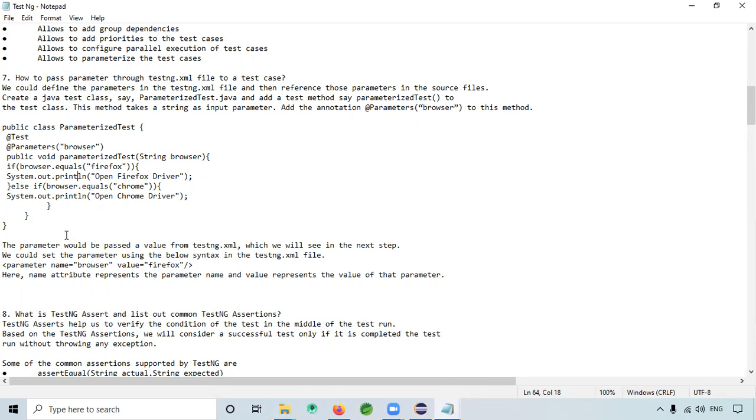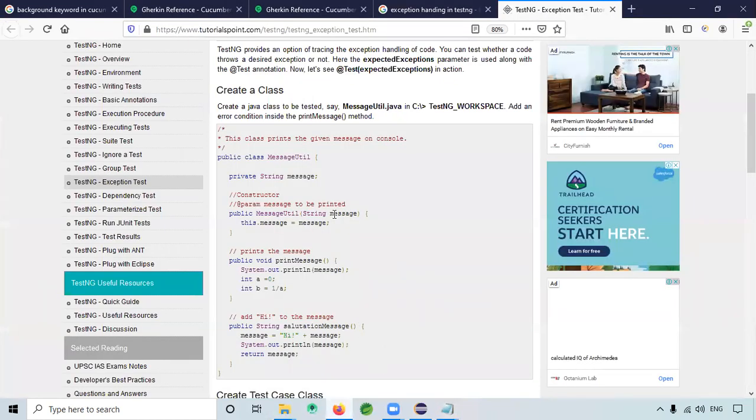Actually, in XML, for example, sometimes something will be there, so how to get the browser at that time, we will use parameters. This is one of the examples. Like the default, if I am always checking with Firefox, I can set it like this so that I don't have to pass it each time.